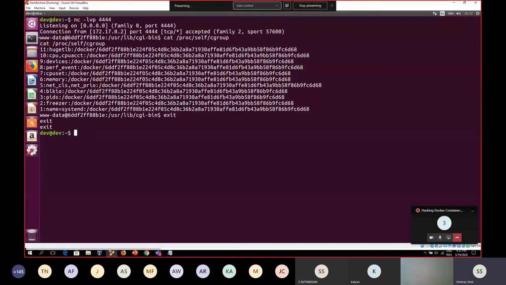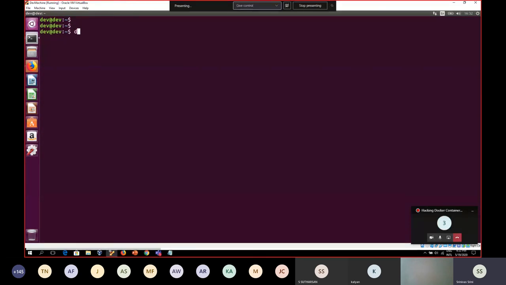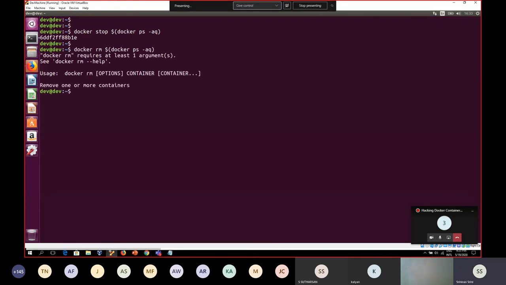So I'm just exiting. Once again, I'm going to quickly stop all these containers. If too many containers are running, it'll be very hard for us to determine which container we want to interact with for the demo. So that's the reason why I want to stop all the containers that we don't need. So I'm just removing this. Okay, that's fine.